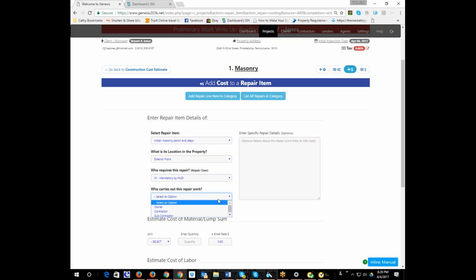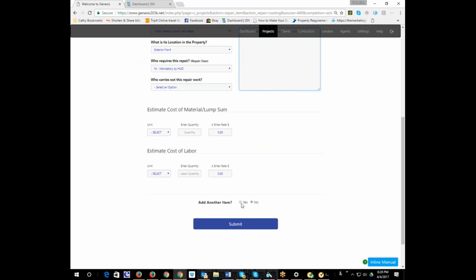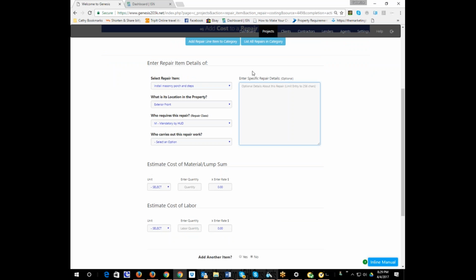And then who's going to do the work? The owner, the contractor, or the subcontractor. You can put 256 characters of description, what it is, and then here's where you put your costs. And then if you want to add another item, you click yes. If you don't, you hit submit. So let's just stick something in here just for kicks and giggles.